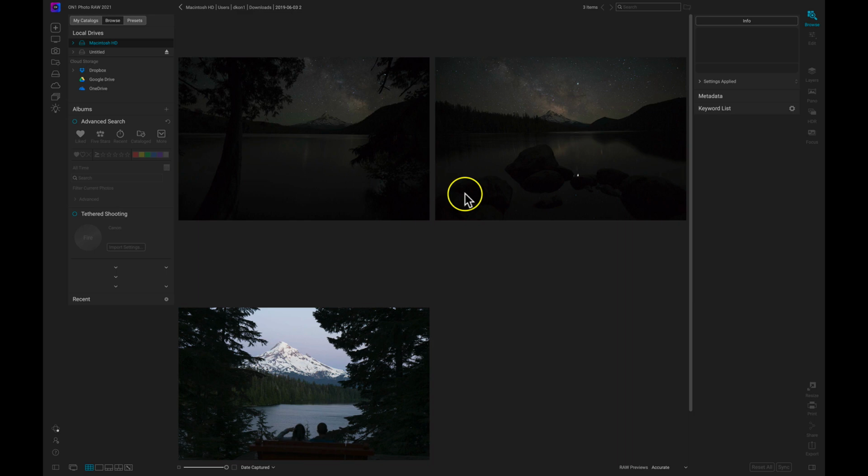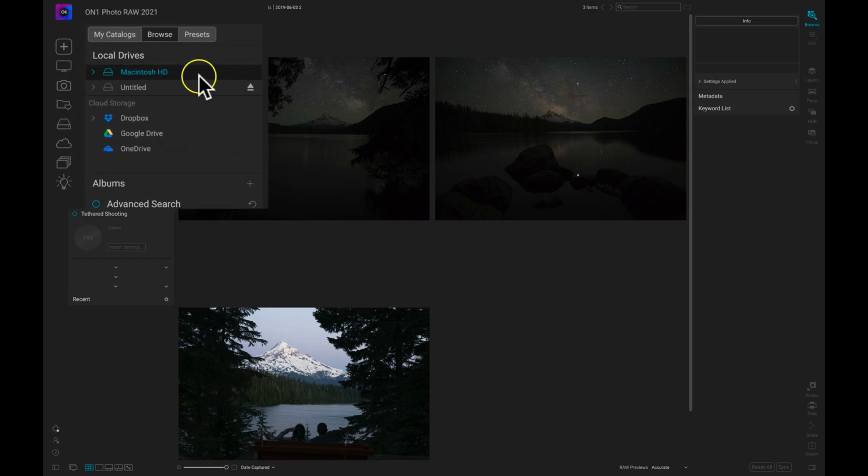The next thing I want to chat about is the local drive section. If you are not sure if you have an SD card or an external hard drive plugged in, or you want to make sure that your SD card or external drive is plugged in, you can make sure they're connected to your computer with this local drives pane, which is in the Browse tab over here on the left side of your screen.